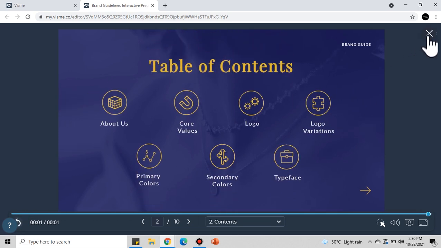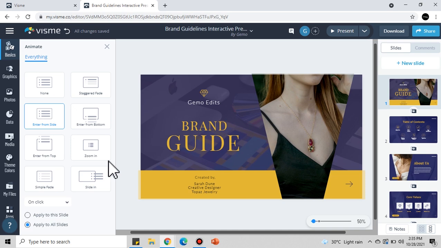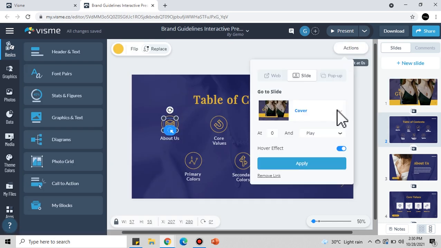We can also set a transition for each slide by just right-clicking the slide, change transition, then select your choice. You can then easily apply the transition for all slides. We can also add action links for each icons.